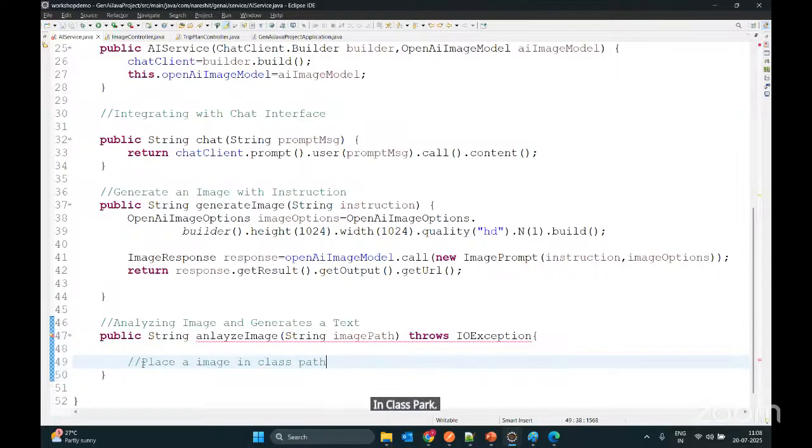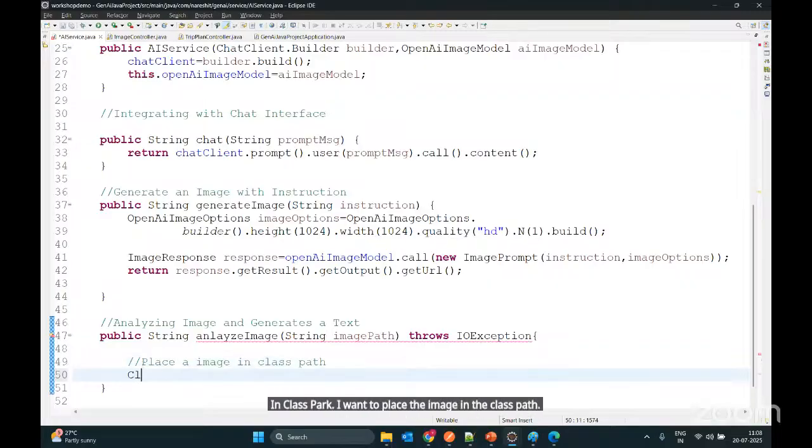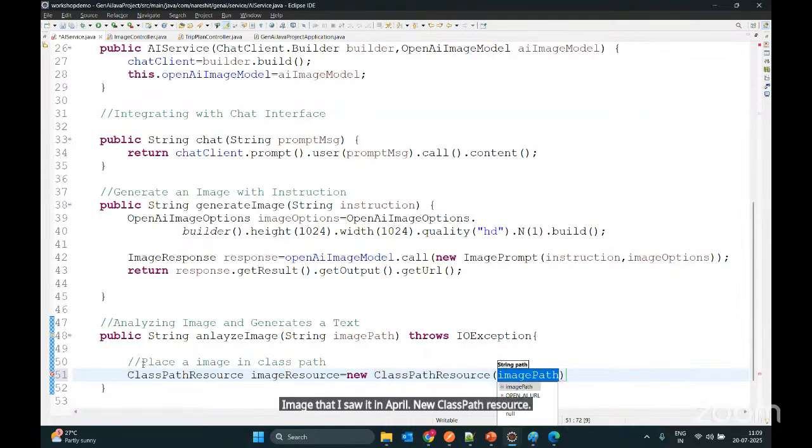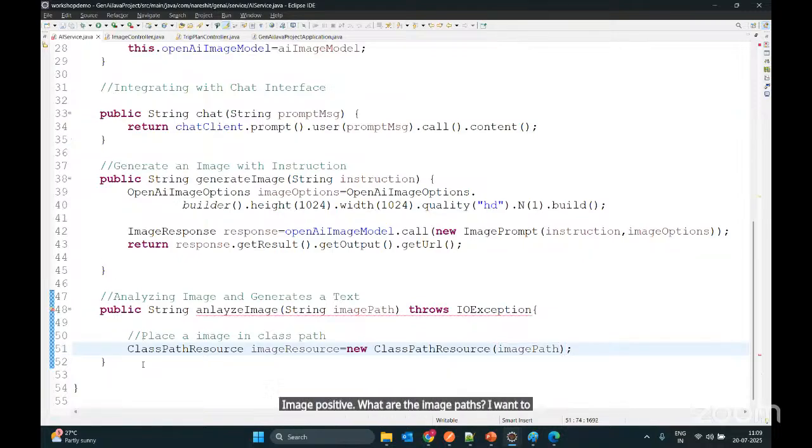I want to place an image in the classpath. So, ClassPathResource imageResource is equal to new ClassPathResource(imagePath). What is the image path? I want to read it from the classpath.